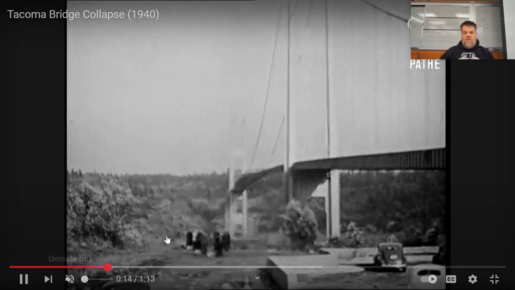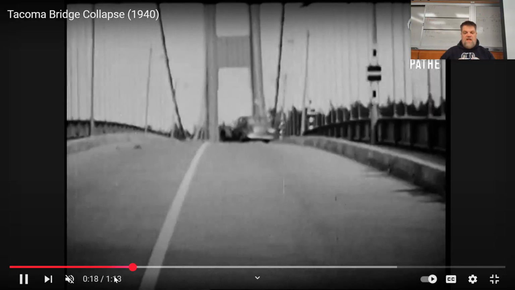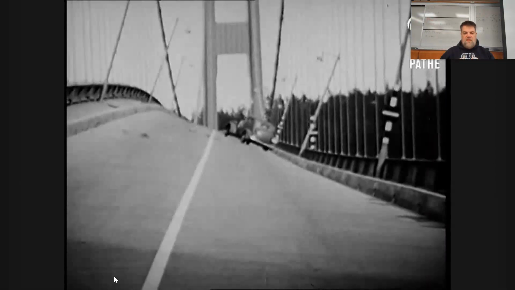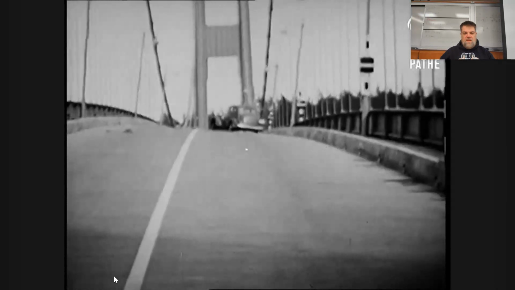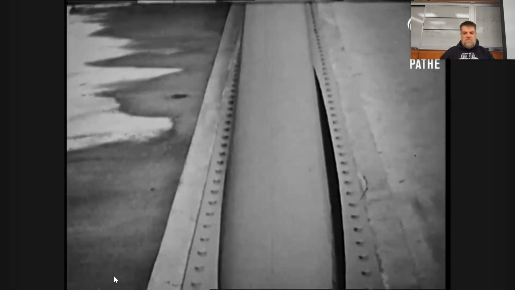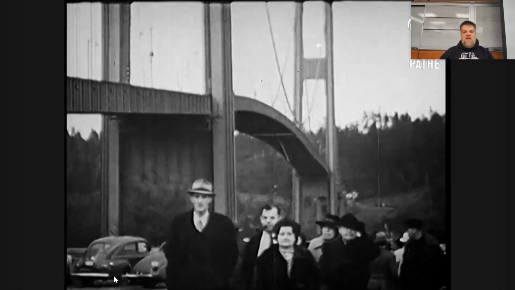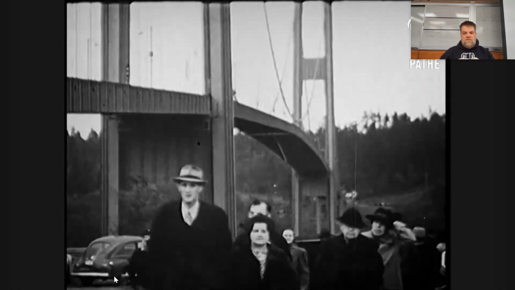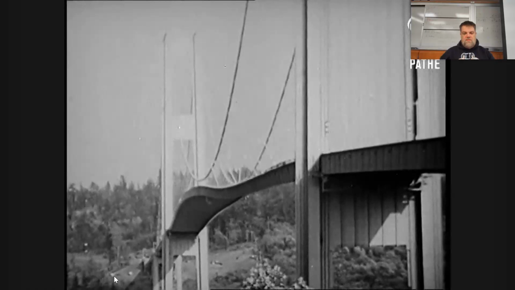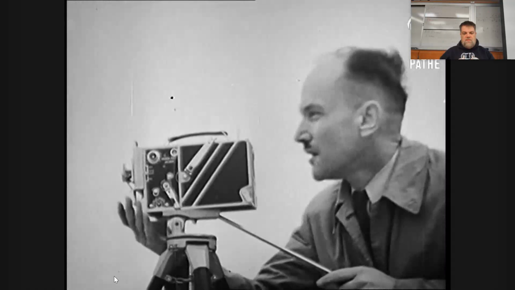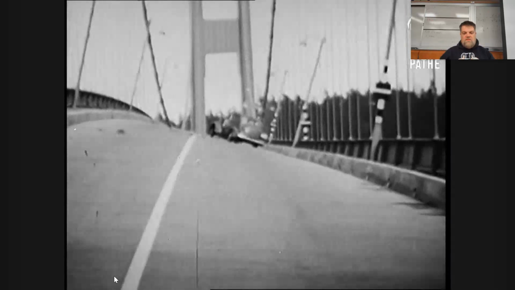So what happened is when a 40 mile per hour wind came, see how that thing's doing that? Now that is filled with steel cables. And he's trying to record it.